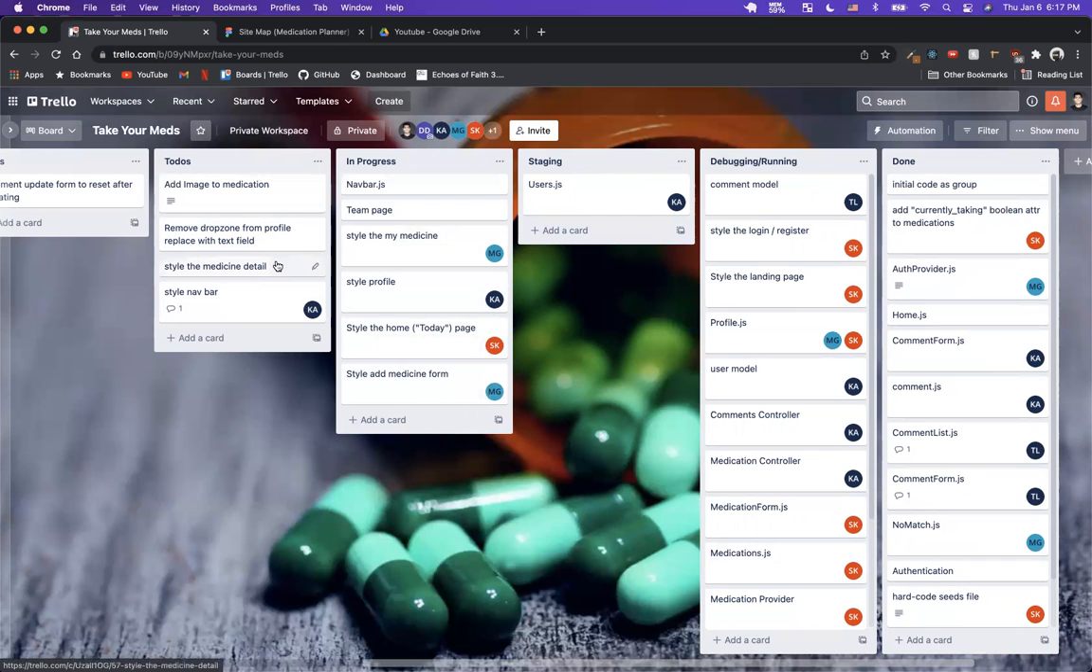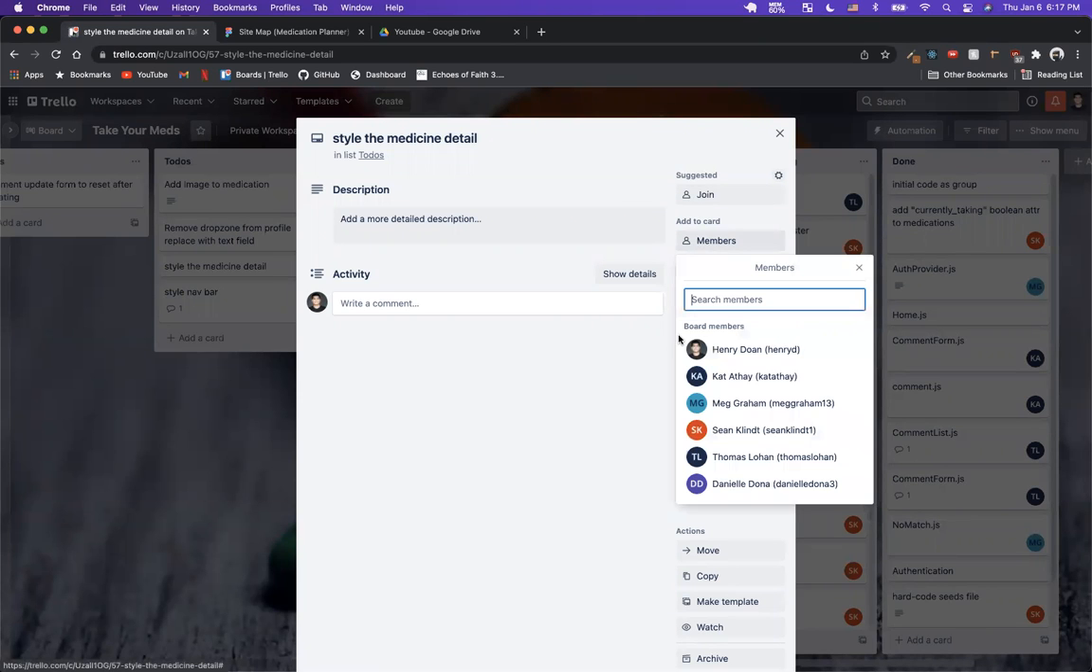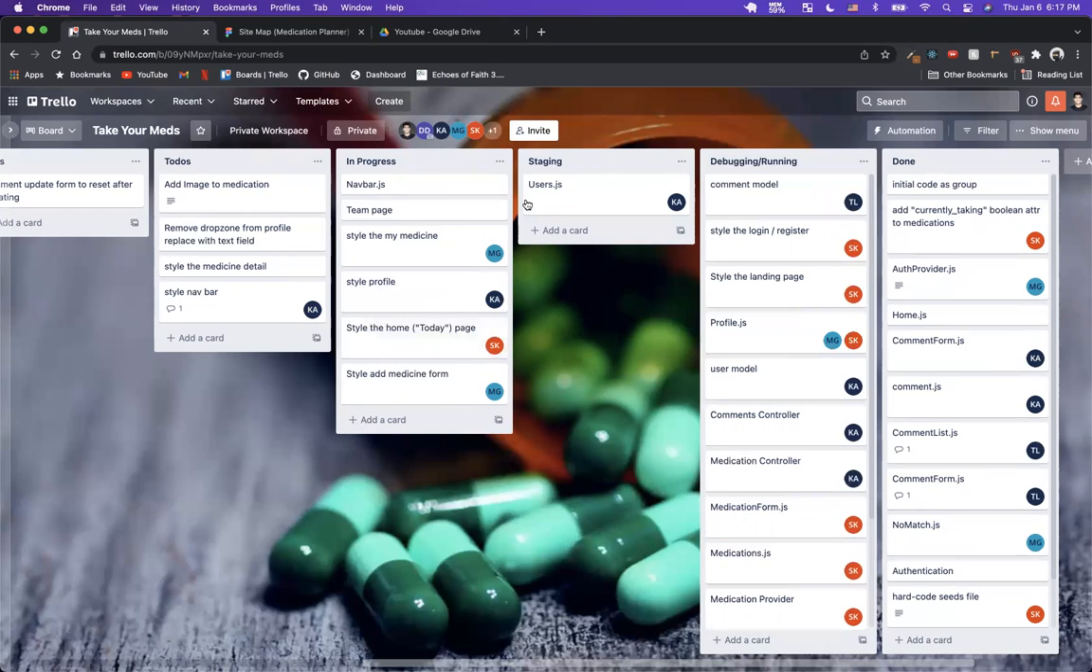So for example, if I were to work on this, I am going to do members and then add myself to this individual task. So that lets me and other people know that I'm working on the style medication detail feature. So that is how you know who's doing what, and you're not stepping on each other's toes, and you're not duplicating work that doesn't have to be.